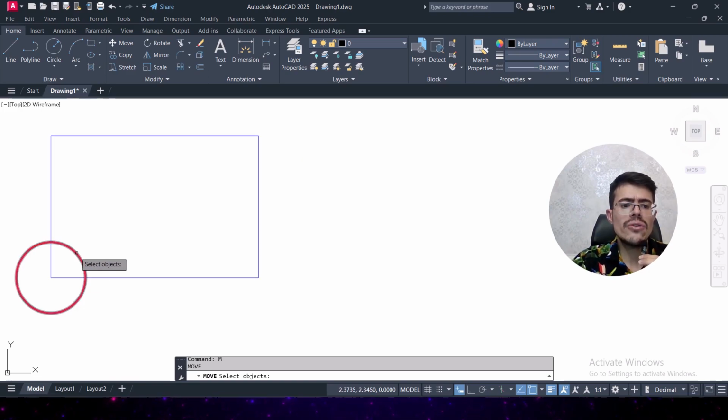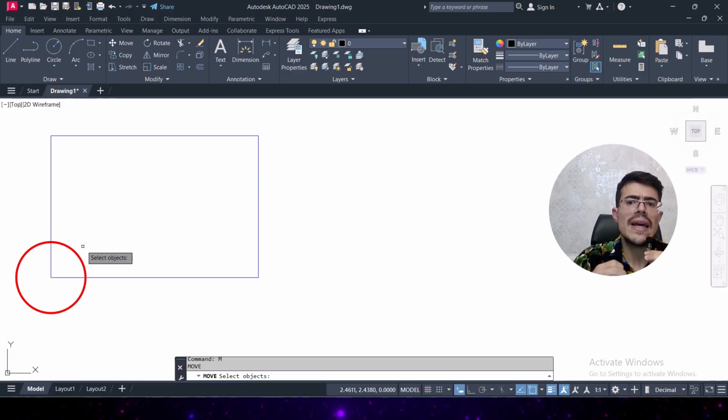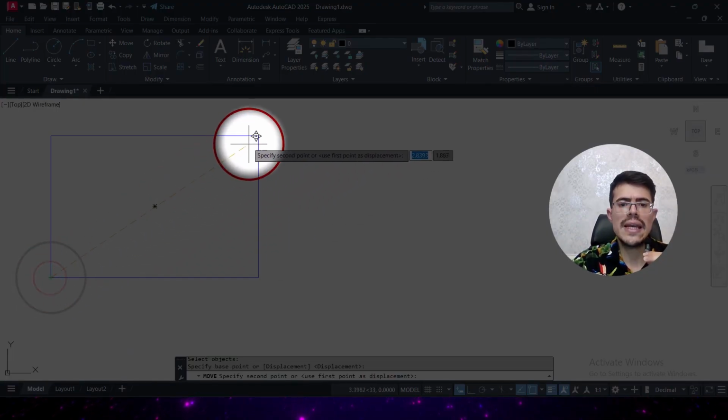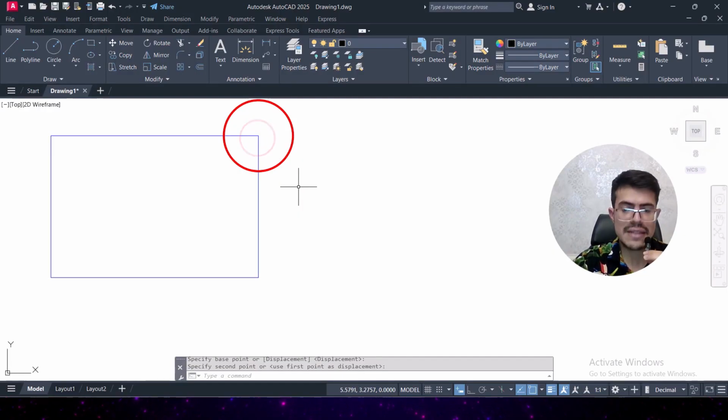Imagine that I want to move this circle from its center point to this location. So what is the performance or the usage of the move command? By the move command, we can relocate or change the location of our object in AutoCAD. Now I select this, I say enter. From this point, I say it's my second point. That's it. It's an easy command.